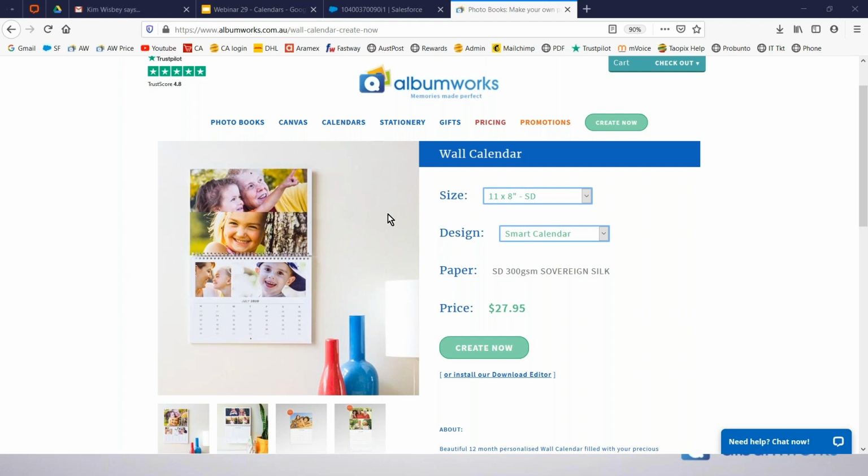Someone else has asked, do classic calendars have a public holiday option? Thanks, Cheryl. No, unfortunately not. They don't. So classic calendars will not have any events in the date grid. If you want public holidays, you do need to choose the smart calendar option.